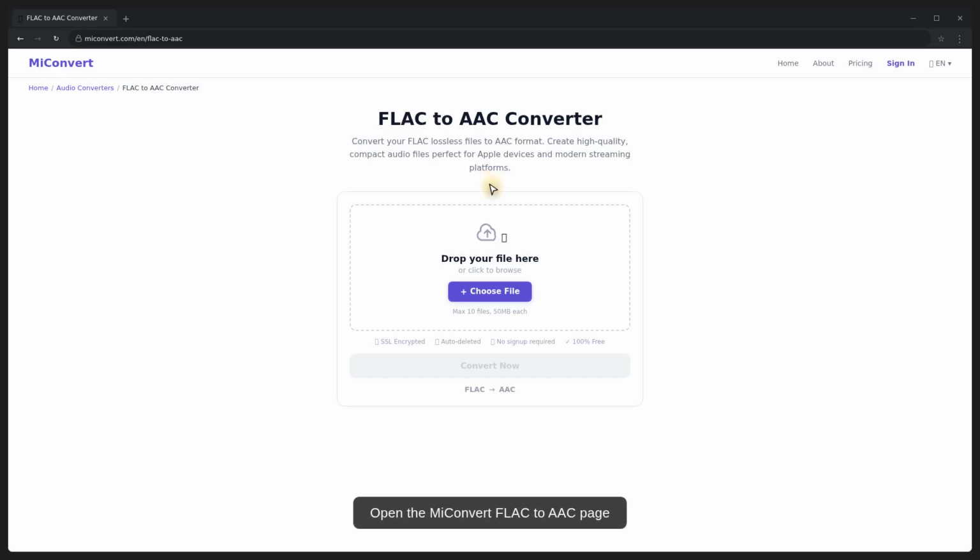You're now on the FLAC to AAC converter page. The interface is clean and easy to use.